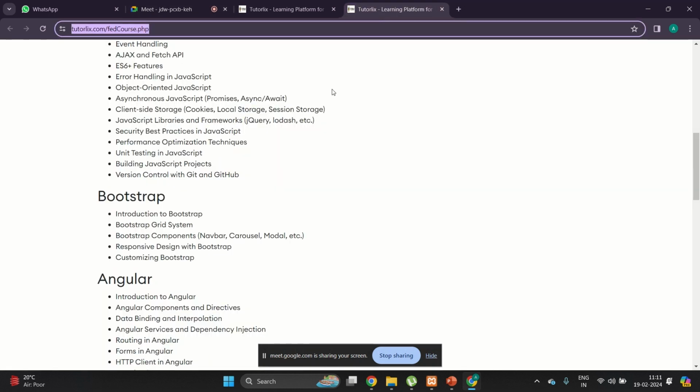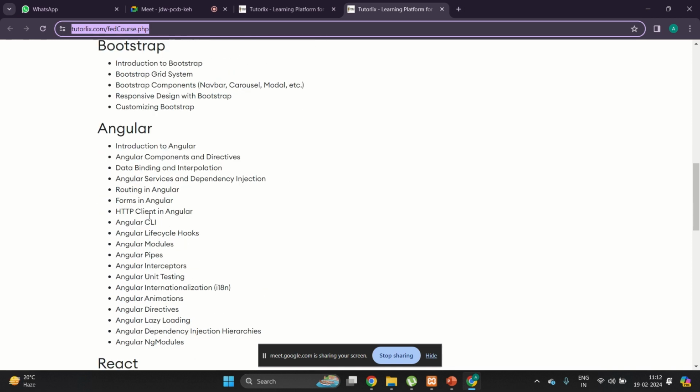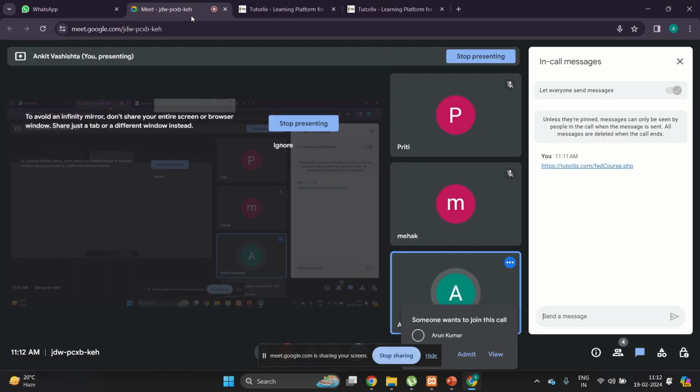And next we will be learning Bootstrap. Bootstrap is just used to make any website responsive. So we will be learning introduction, grid system, Bootstrap navbars, responsive design in Bootstrap, customizing Bootstrap. Then, one second.